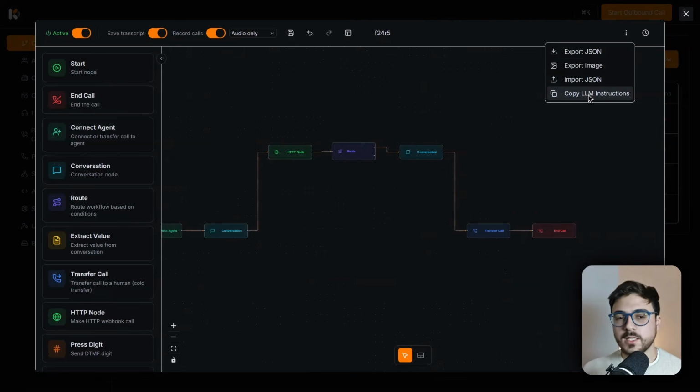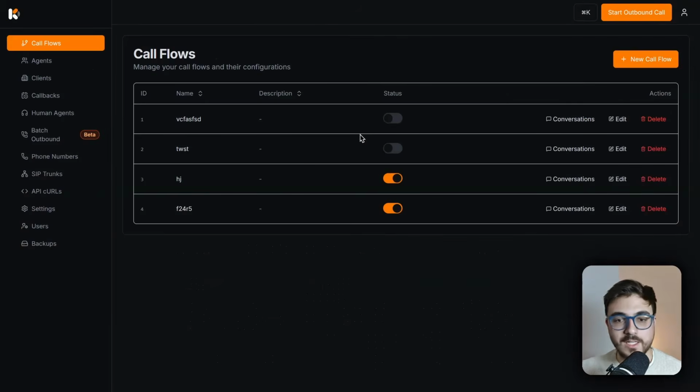so that you can paste it in ChatGPT or Gemini, whatever LLM that you use, and have the LLM build a call, because then it's going to be writing the call flow in JSON. You can save that in a file and then import the JSON, okay? And it works, okay? I have already tested that.